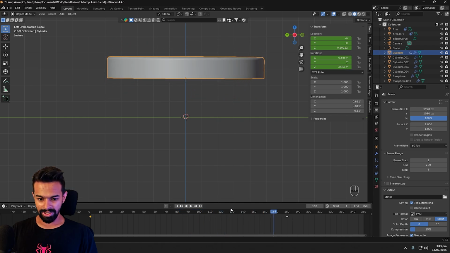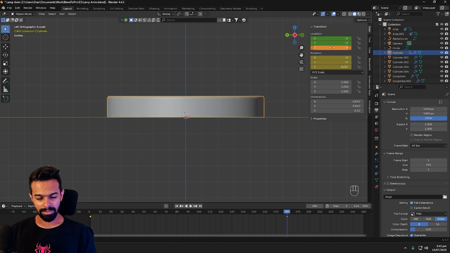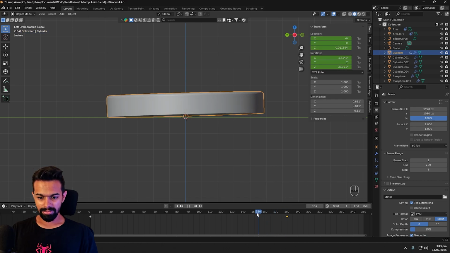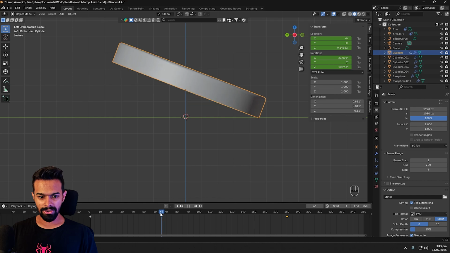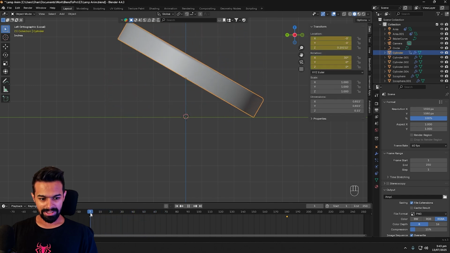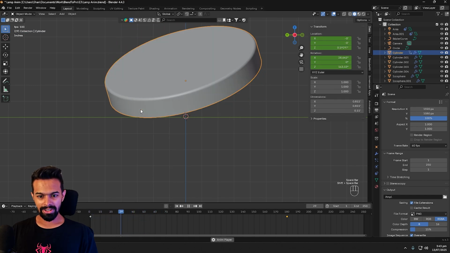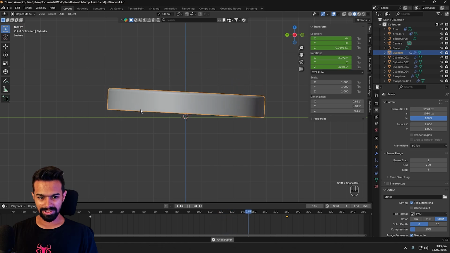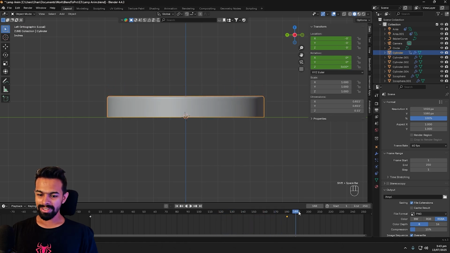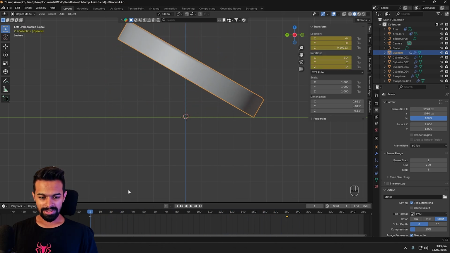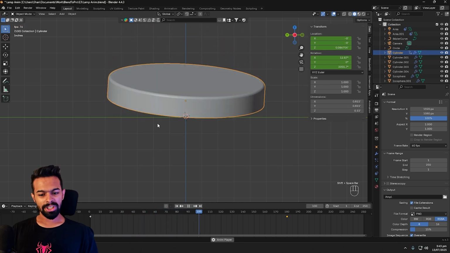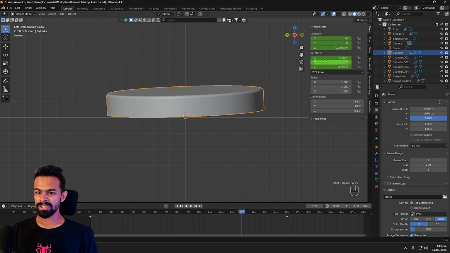Now on the last frame, on the next frame, we'll change that Z back to 0 and press I again. That will insert another keyframe on the location section. Now when we play, the base will never change and it will always stay on the ground. Now you have the animation set for the base just using transform on location and rotation.